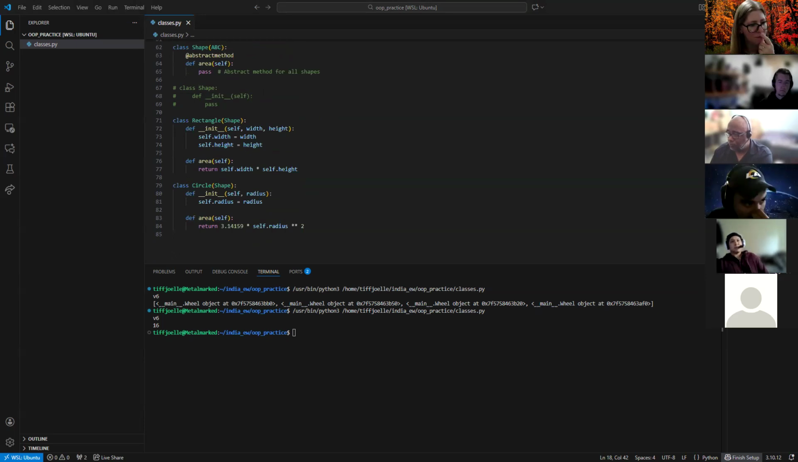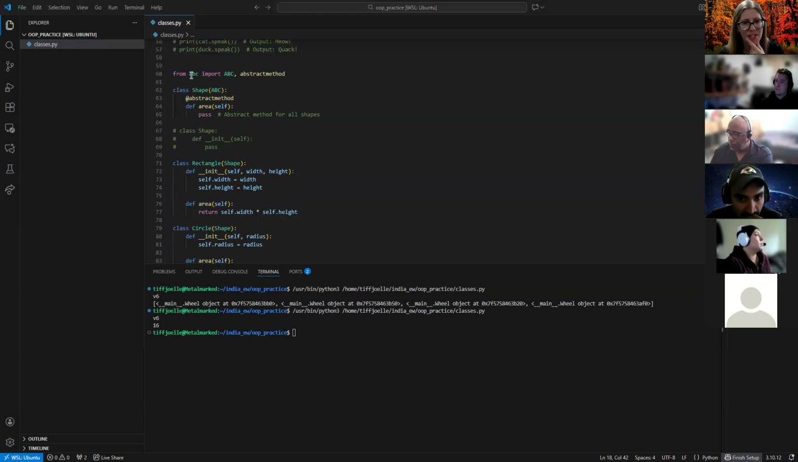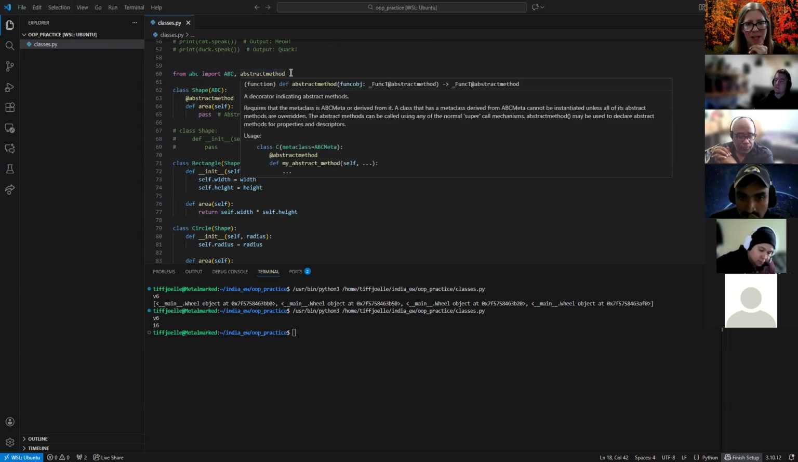Yeah, can you go over again what from ABC import ABC is doing? Yes, so these are built-in classes and methods in Python. Anytime something's built into Python, we can just import those methods, functions, classes, whatever, from Python. So we're saying from ABC, which is a module in Python, or a library you could think of it too, import this class and this method.